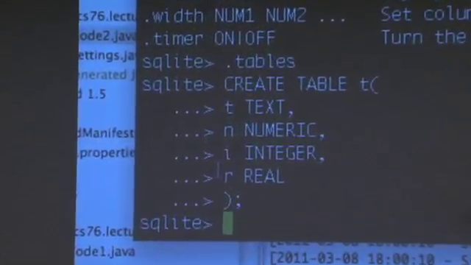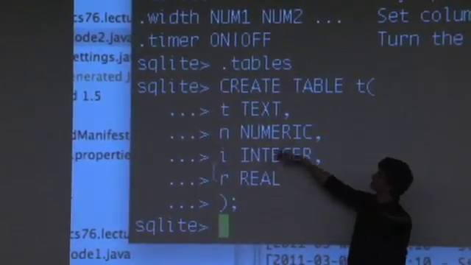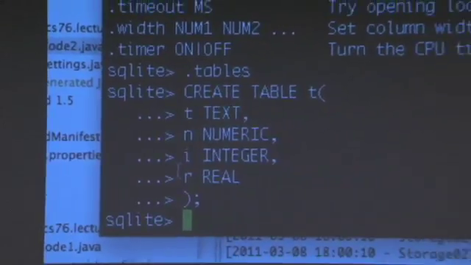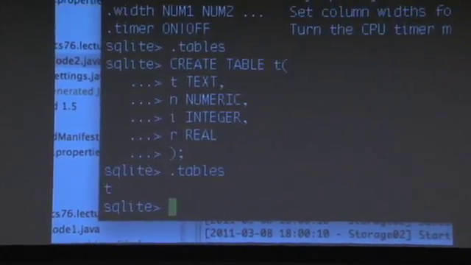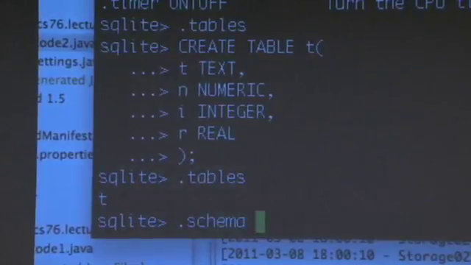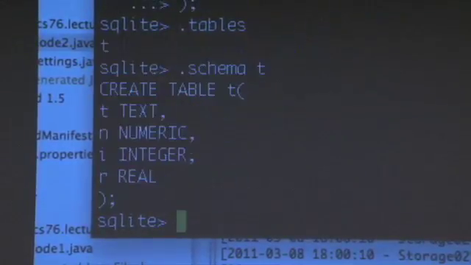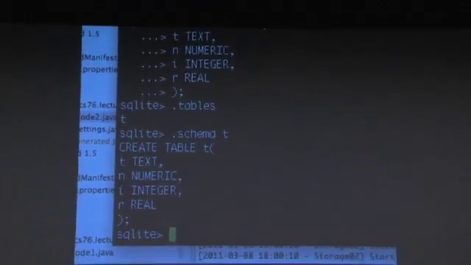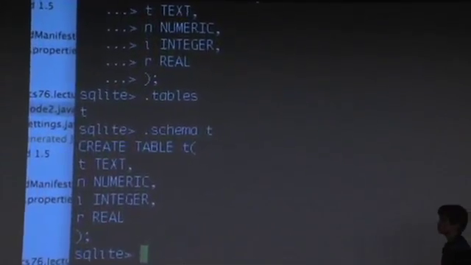It's the semicolon that notifies that you are done typing these commands, and it will actually issue this statement. So now, if I run tables, we can see what sort of tables I have available to us. And in this case, if I want to find out what the schema is, I believe it's .schema, and then the table name, and we can see the statement that was used to create this table and the type affinities that were used for all of this.